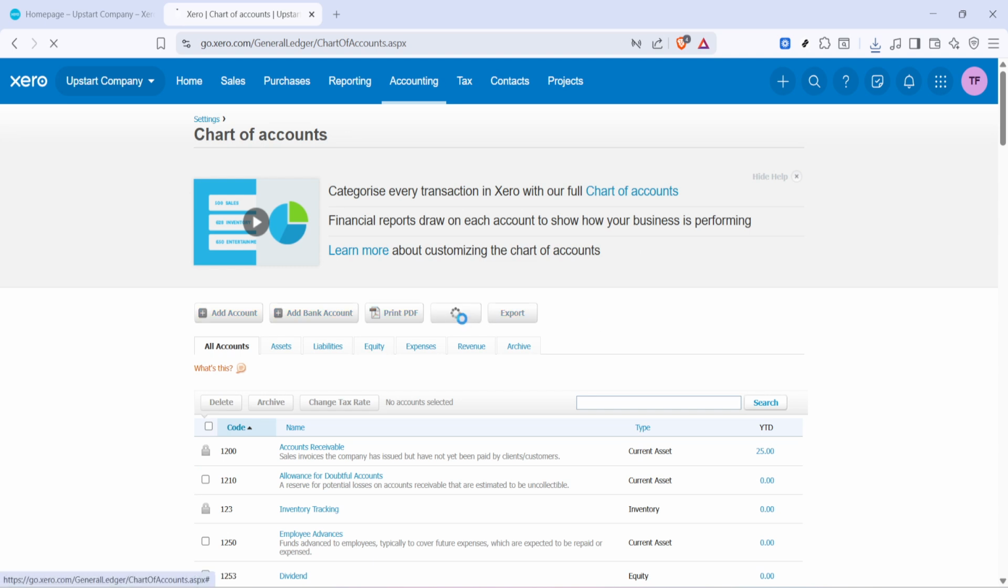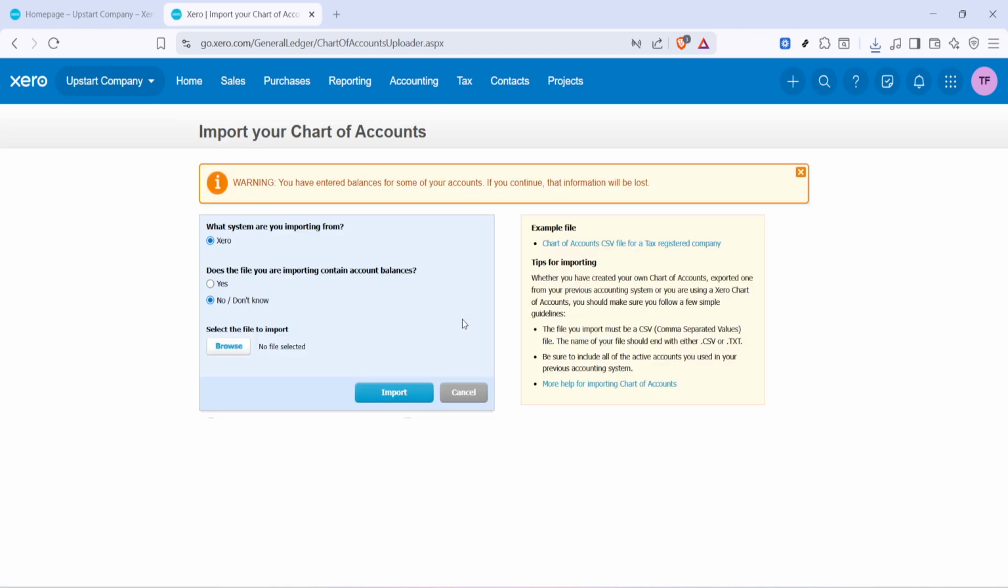Now click Import. This takes you to Xero's import screen. If you haven't used the template before, you can download it from here so your columns line up perfectly. Using the correct headers will help Xero recognize each field and reduce validation errors. Be mindful that some system accounts can't be replaced, and most bank accounts need to be created in the bank accounts area rather than by import.